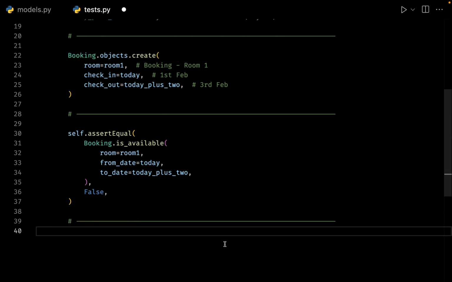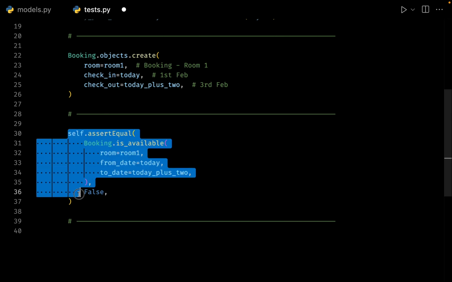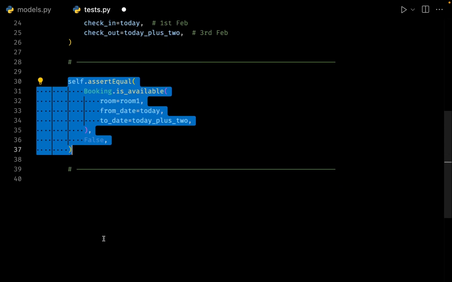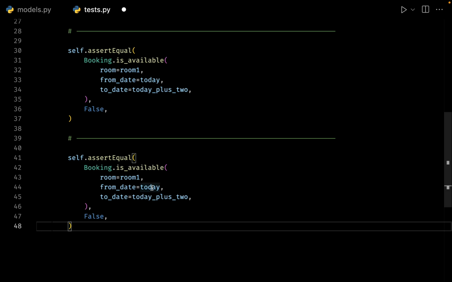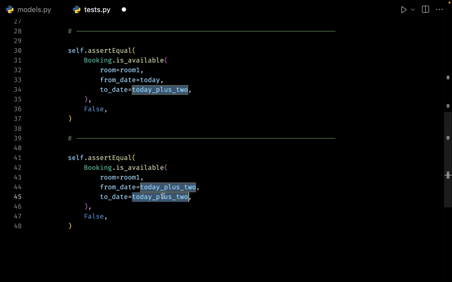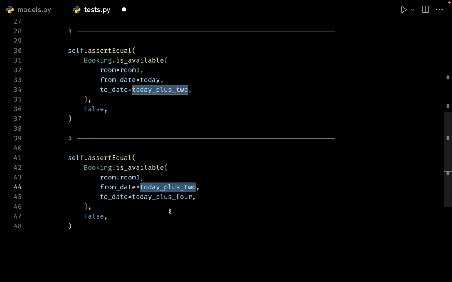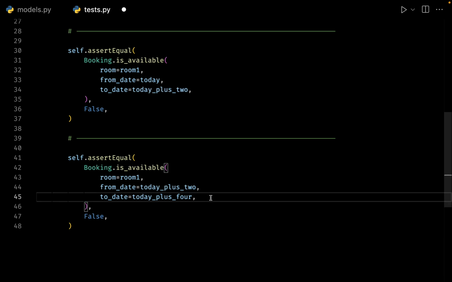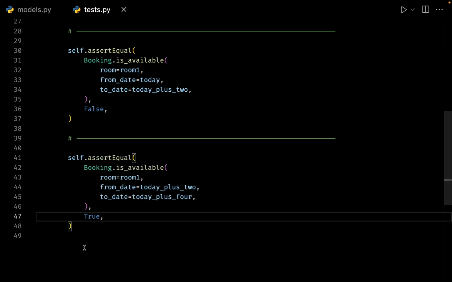Next, let us write a test for the exact same room number 1, but this time let us use the dates for which that room is available. So let me copy all of these things, scroll a little bit up and paste it right over here. Here the from date should be today plus 2 and the to date should be today plus 4. Since this room should be available from today plus 2, that means from 3rd of February to 5th of February, we are expecting a true right over here. So let me save the condition.